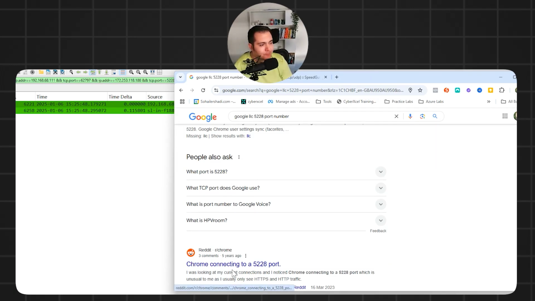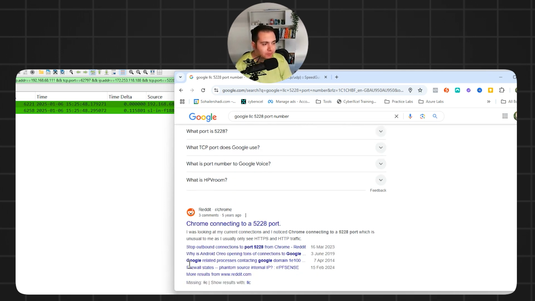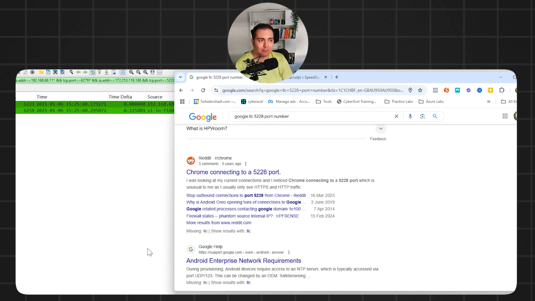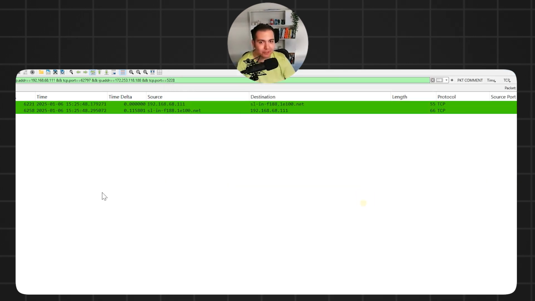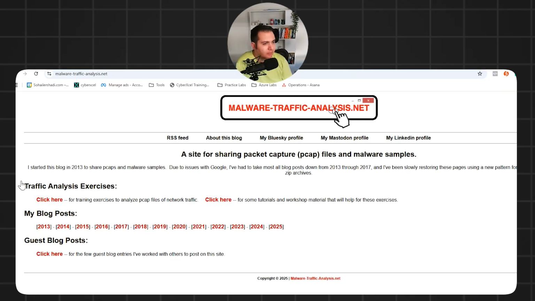So you see Chrome connecting to this port number. So this is something to do with the Chrome browser, normal traffic. You see, this is how you do your investigation in the real world.